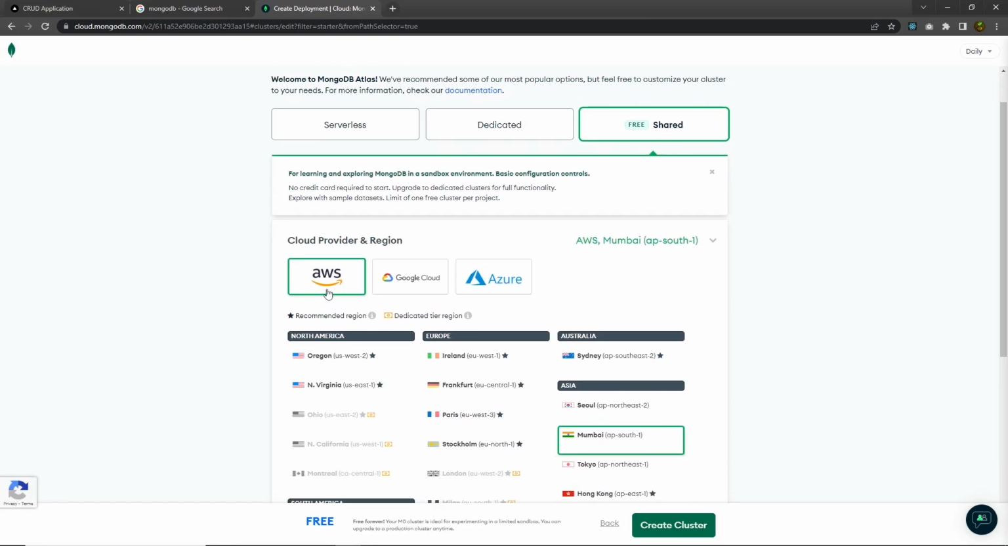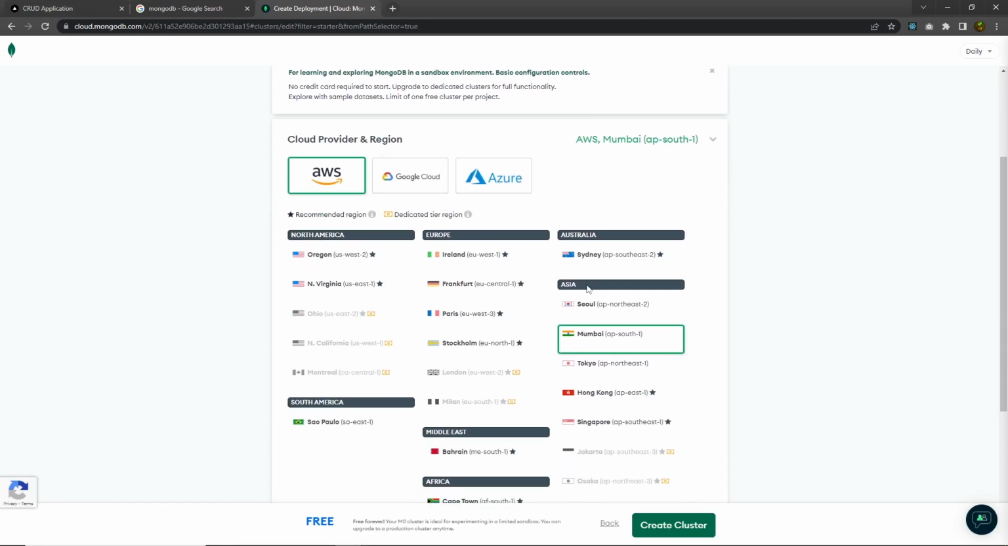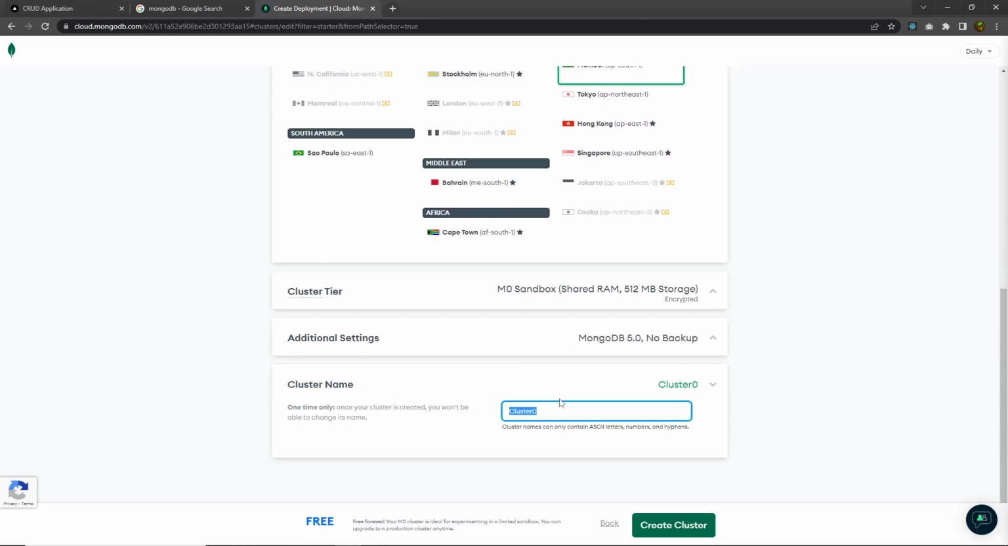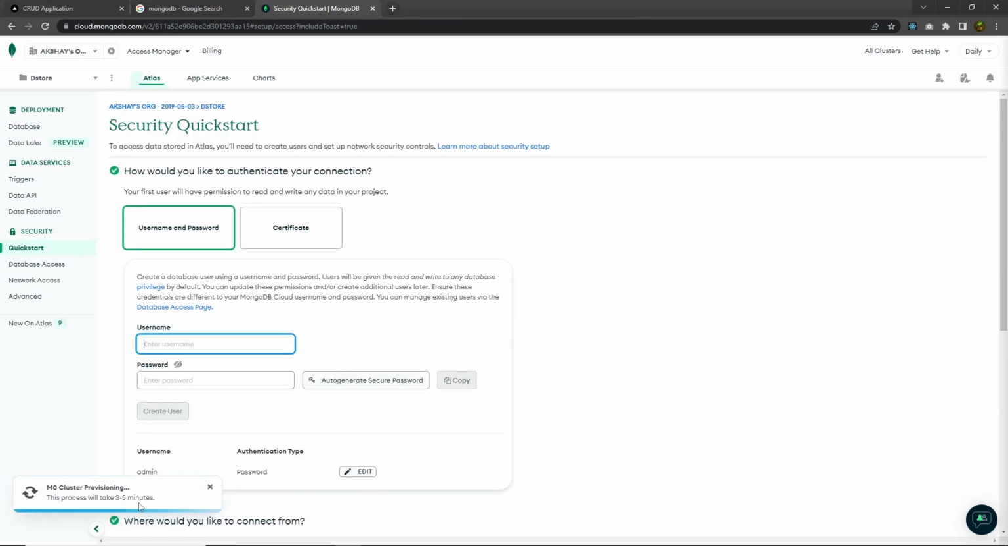Now for that, you can choose your provider, then you can choose your region. I'm going to leave everything as it is, and then at the bottom right down here, I'm going to choose the cluster name called Next.js CRUD, and then I'm going to click on this create cluster. Once I click on it, this is going to create a new cluster inside this database. It will take about 3 to 5 minutes to create a new cluster.